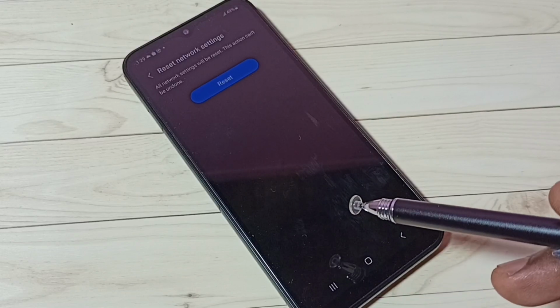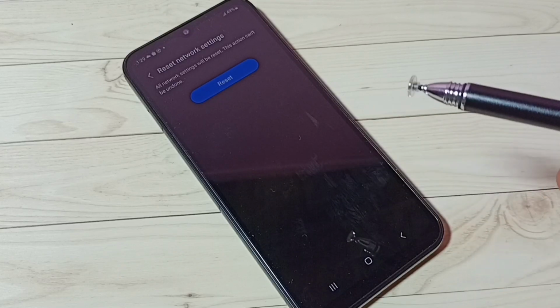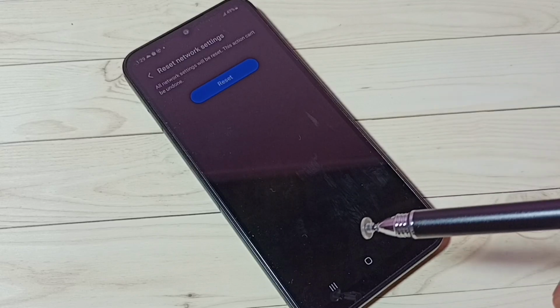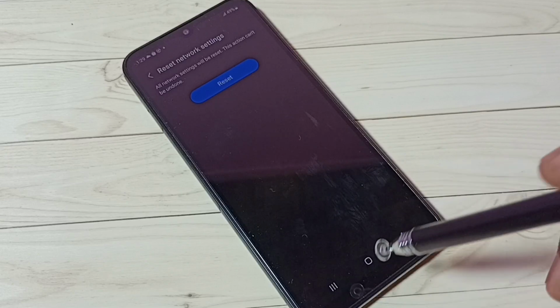This is safe. It won't delete any data. It won't delete your videos or images. Okay, it's safe. This way we can reset internet settings and fix all internet related issues.